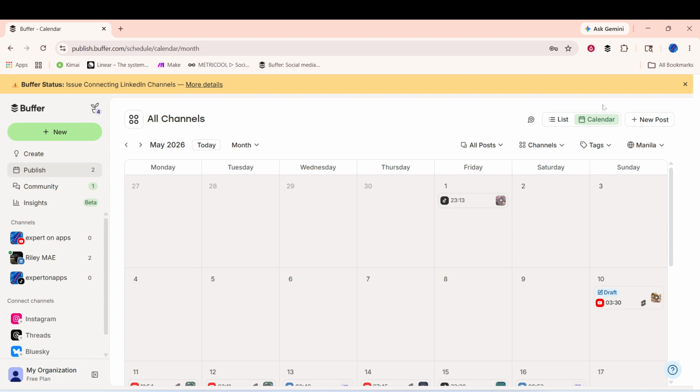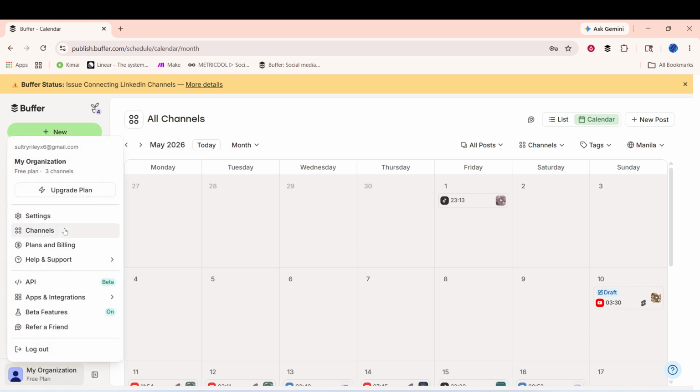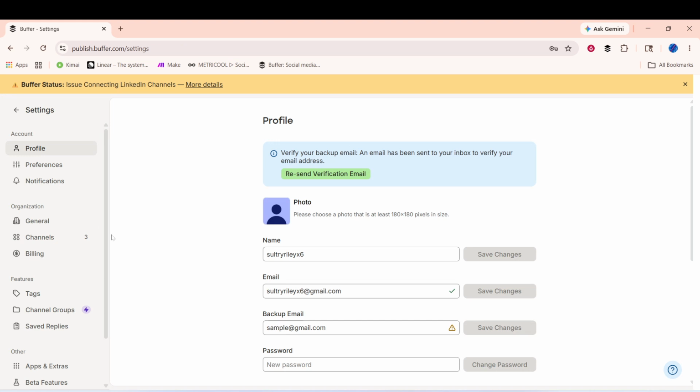First, open Buffer and sign in as you normally would. Once you're in, head to Settings. You'll usually find this as a gear icon or in your account menu. From there, choose Profile. This is where Buffer stores your personal details and recovery options. Inside your profile, look for the Backup Email section.